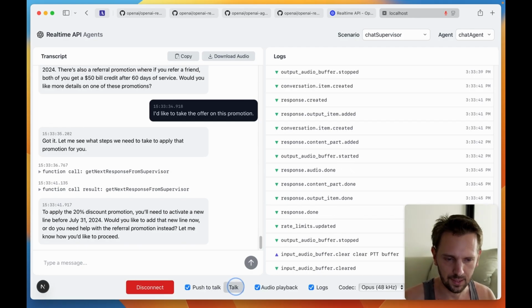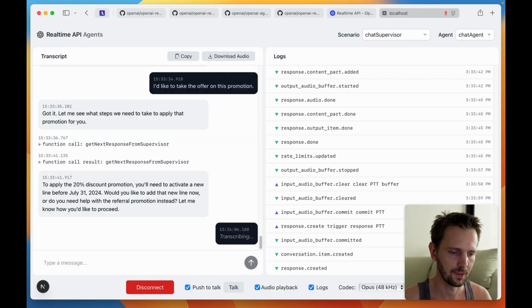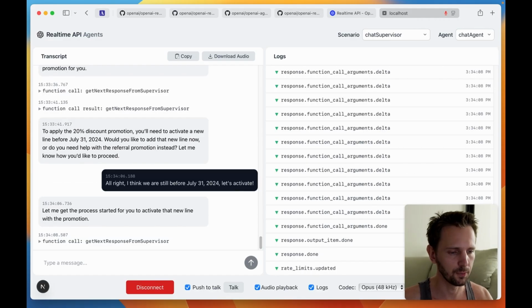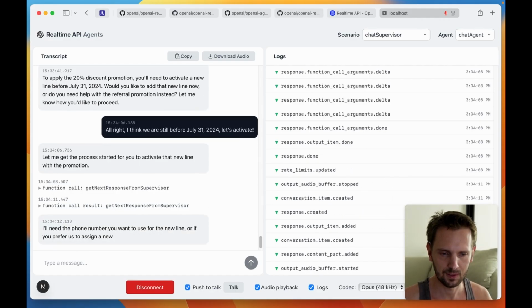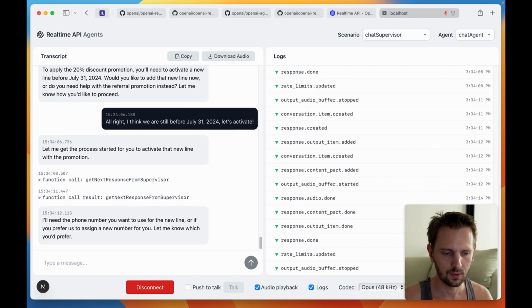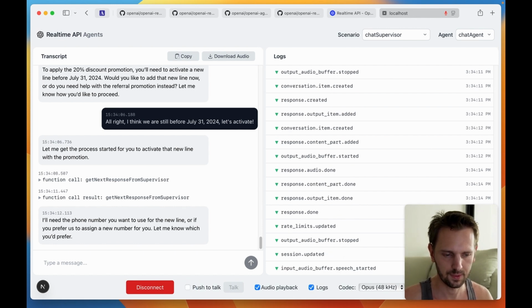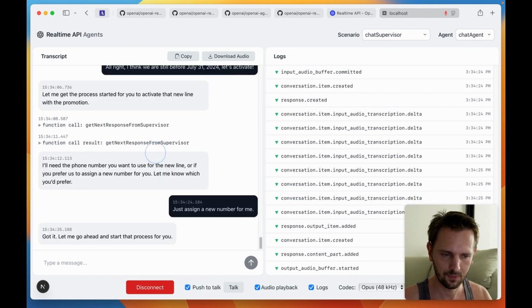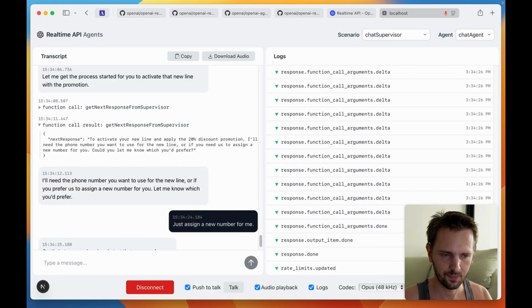Alright, I think we are still before July 31, 2024. Let's activate. Let me get the process started for you to activate that new line with the promotion. I'll need the phone number you want to use for the new line, or if you prefer us to assign a new number for you. Let me know which you'd prefer. Just assign a new number for me. Got it. Let me go ahead and start that process for you.